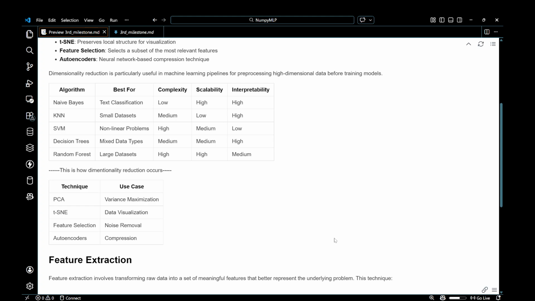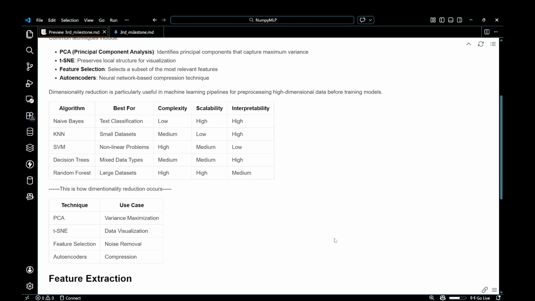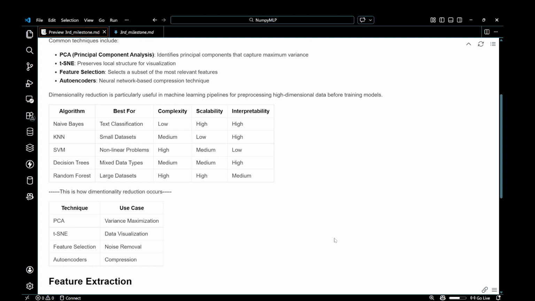This is not actually similar; you cannot take the algorithm and complexity for these two types of things. In short, it is a projection of all the features, for example algorithm, best for complexity, scalability, interpretability. All the features' shadow or projection is used in this technical use case below. This is the best example to show how dimensionality reduction works.